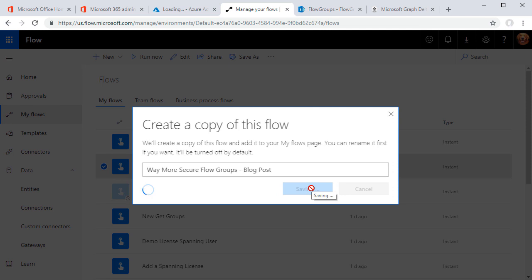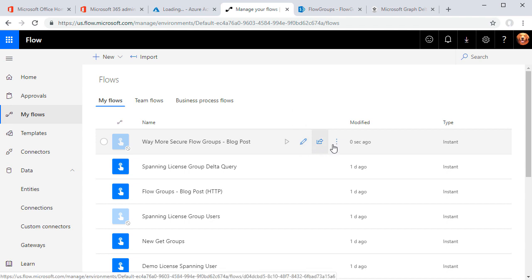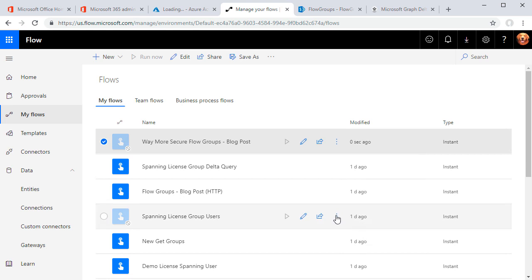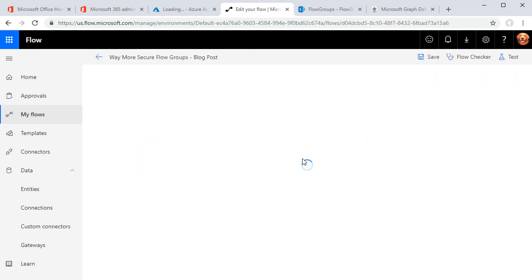Choose save. And what's interesting about the save as is it saves it, but since it's a duplicate, it saves it disabled. So we'll have to return here after we edit it and re-enable it. Actually, I can just enable it now. Now we're going to edit.